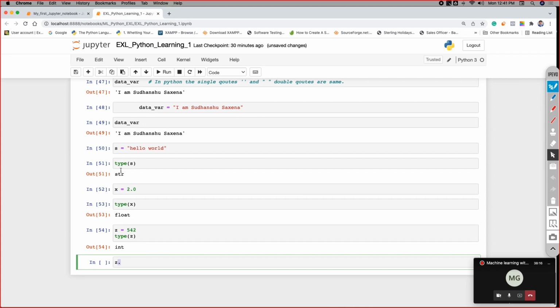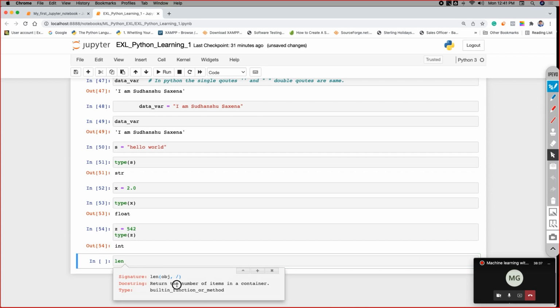So right now, what is my value? S. If I say S dot, it will show me different options altogether. Now here, what am I going to do? I have already shown you the type of S. I'm going to simply say, show me the len. Now len stands for, suppose I'm writing len over here, do shift tab, and it says return the number of items in a container.